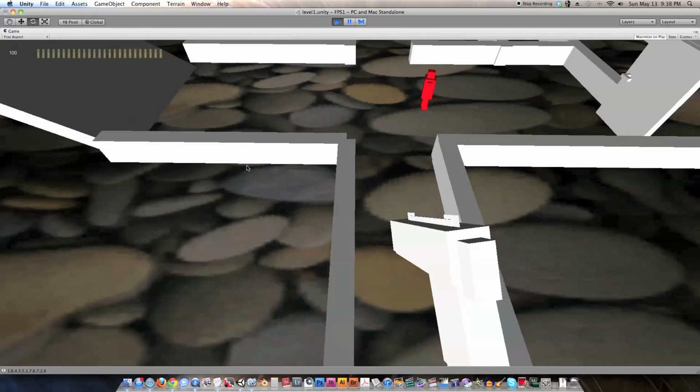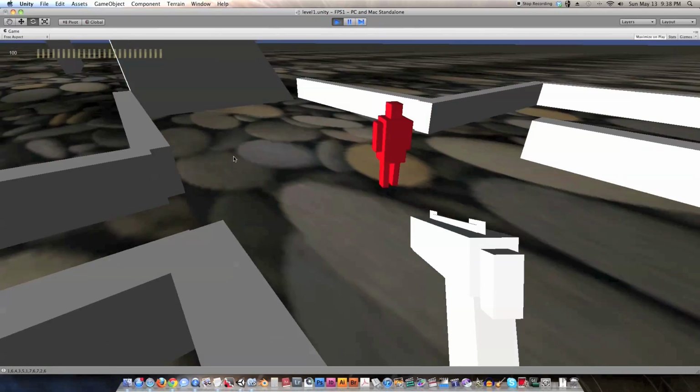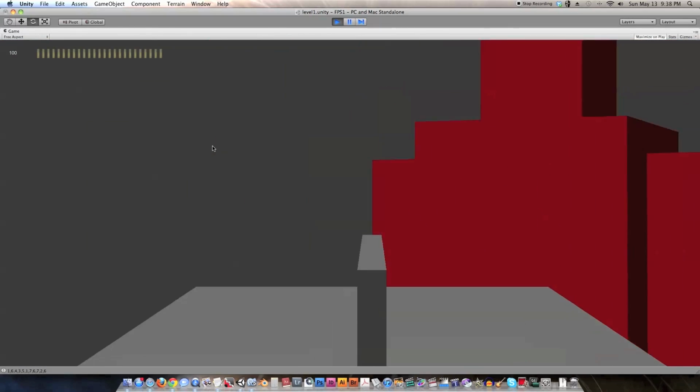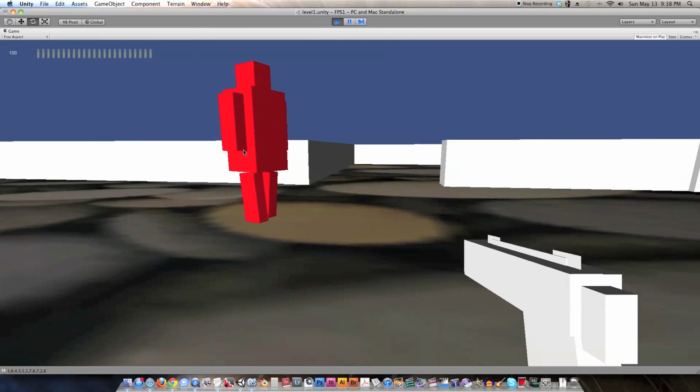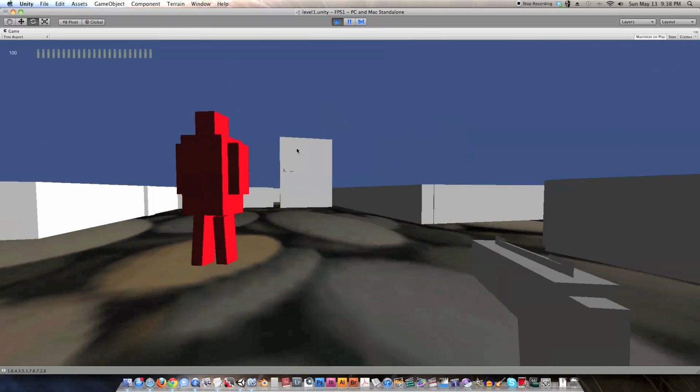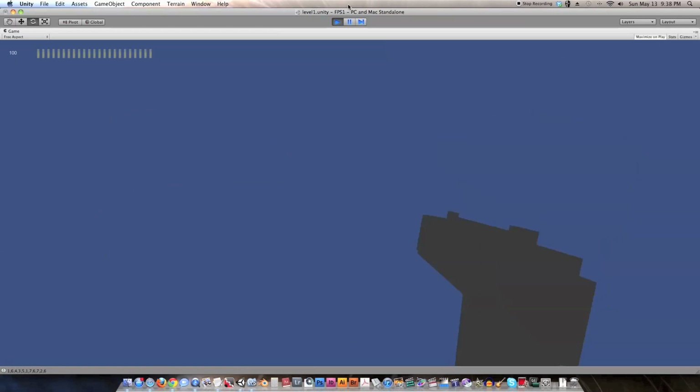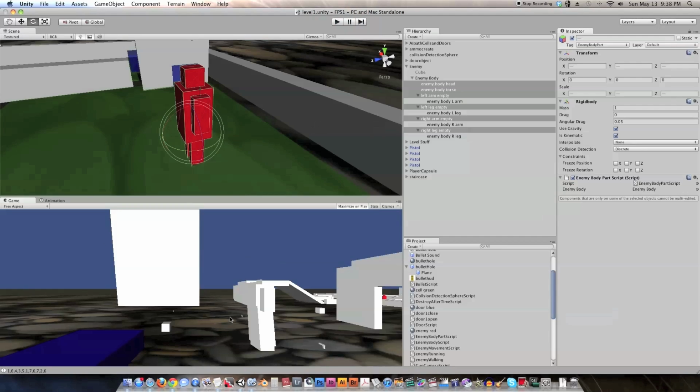Alright, so far he's walking pretty normally. And now that zooms in a lot. And he's technically dead. Maybe.